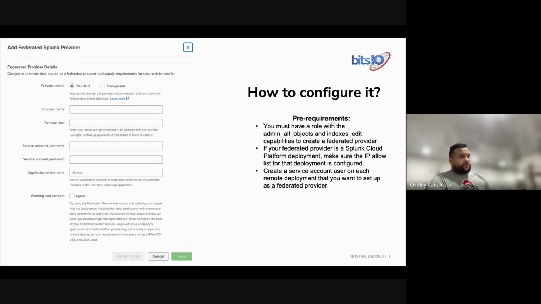Now, then we have the service account username and the service account password. This is basically the user that has the capability to run federated searches. So I will be showing that in the next slides in our demo session.